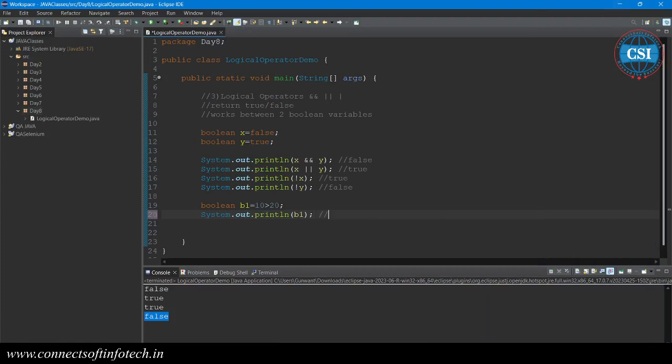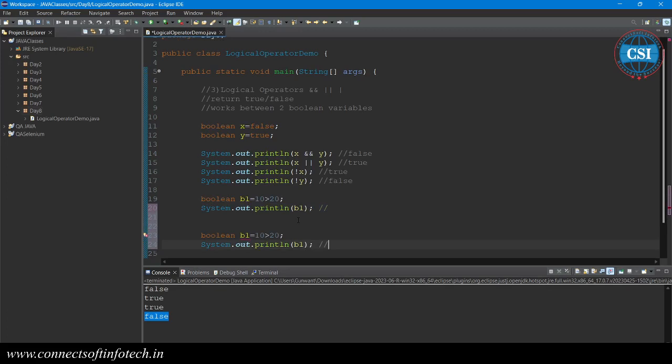Okay, so what is the value of b1? Suppose I am writing here this way, and here is the b2.